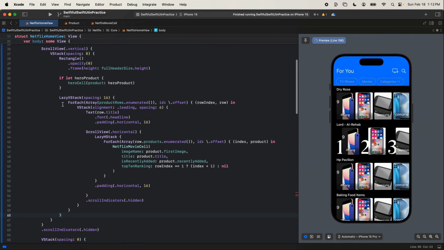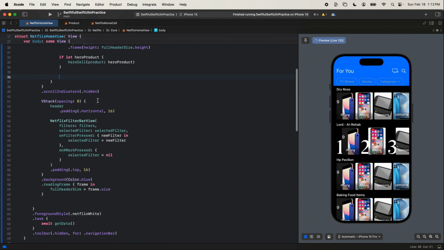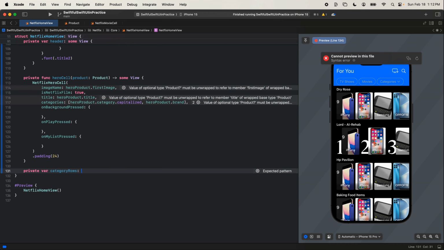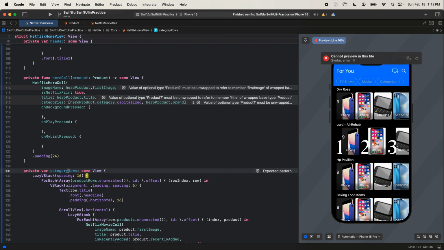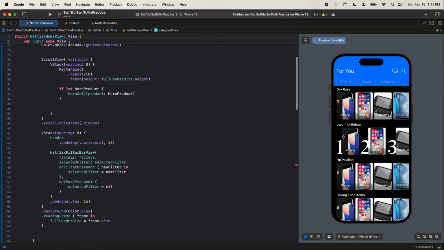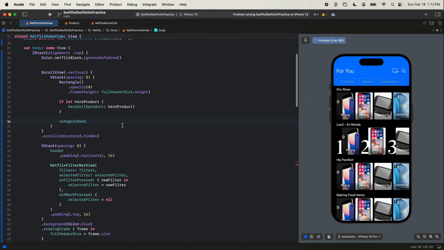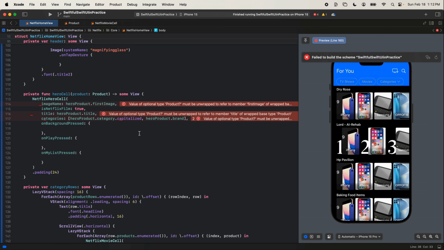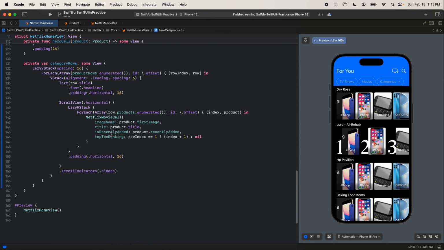Cool. Let's also cut our LazyVStack here. Come down at the bottom. And I'm just going to say private var. Let's call this categoryRows of type SomeView. Paste those in and come back up here. And this should be our categoryRows. Just to make it a little bit easier to read, this should be the product now, the product. Let's let that render real quick.